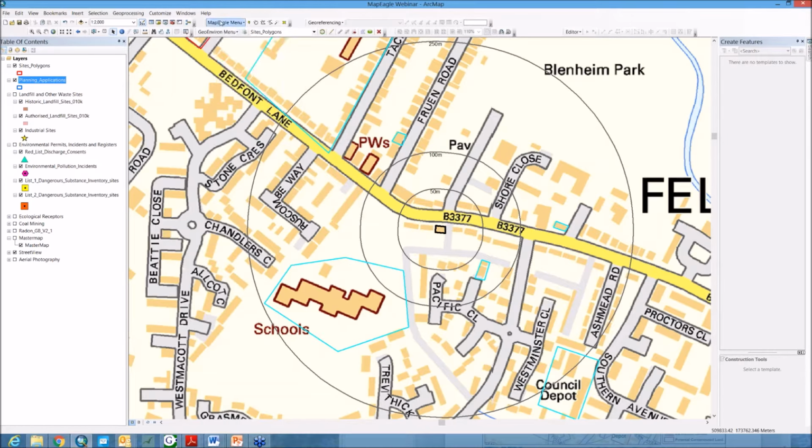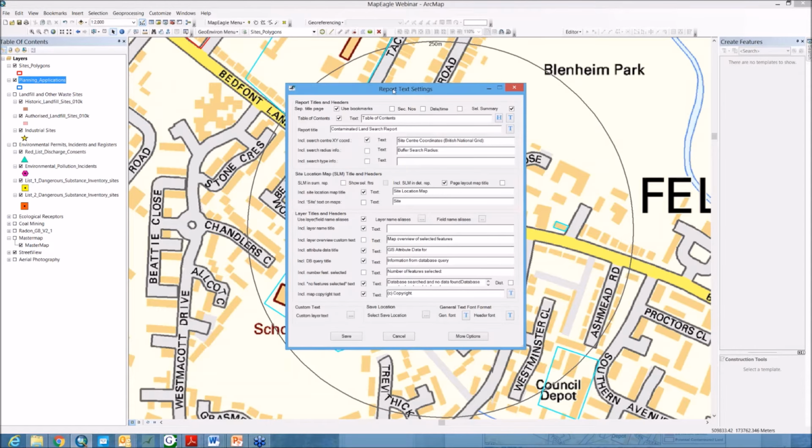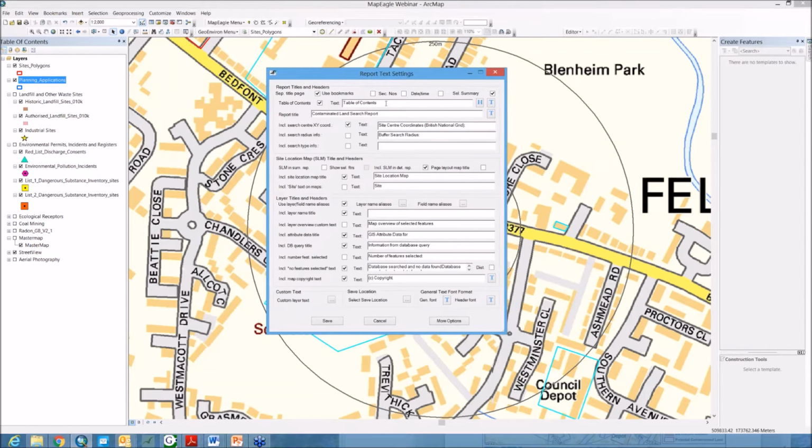Okay, so I think that's a very brief overview of how it's set up within the system. I'll show you this very quickly, the report text settings. This is where you can set up how it's going to come out in the document. So you've got a table of contents, you've got a title.